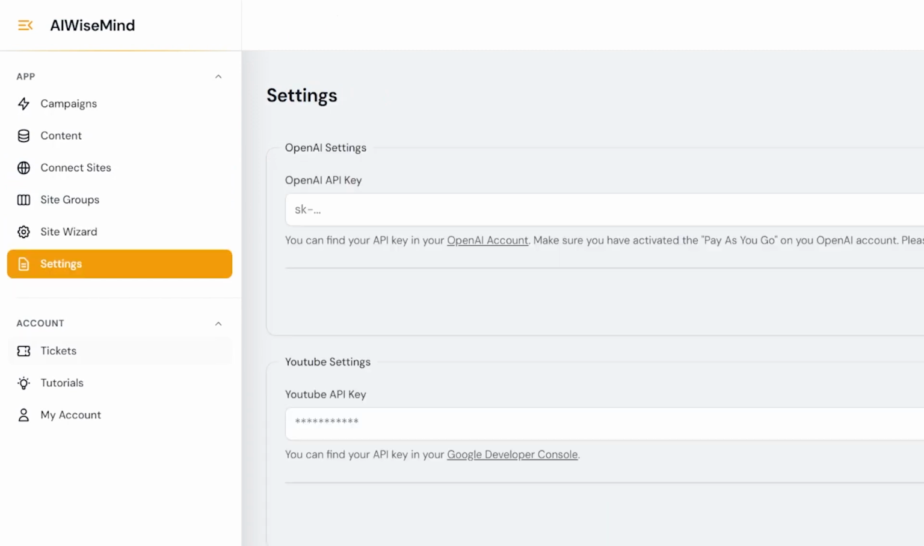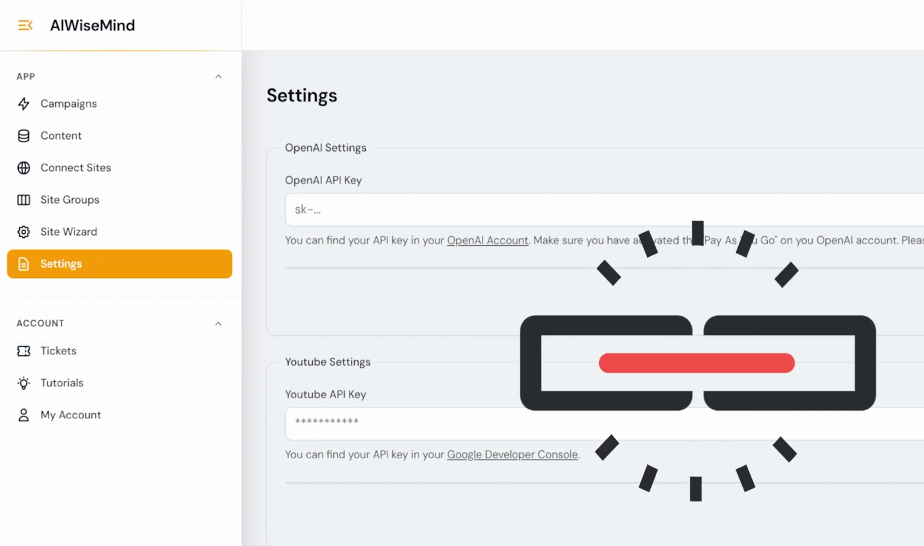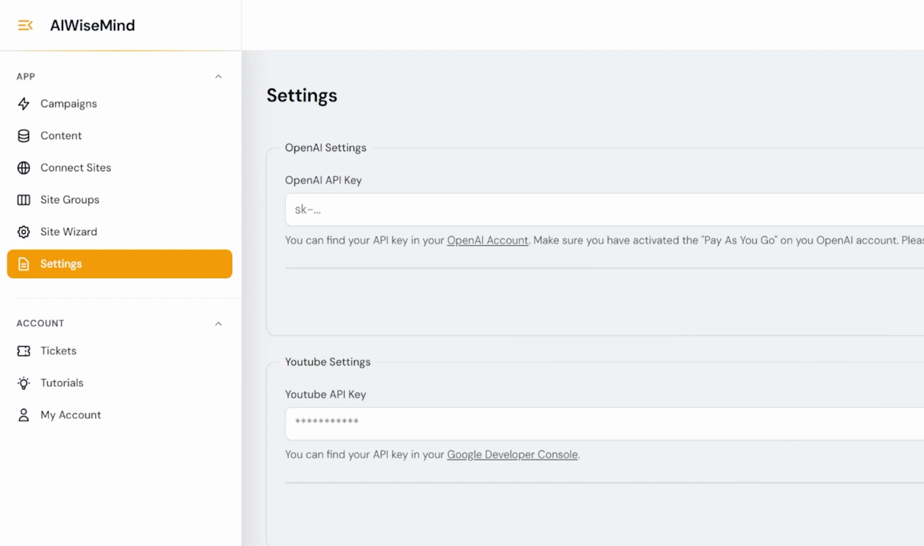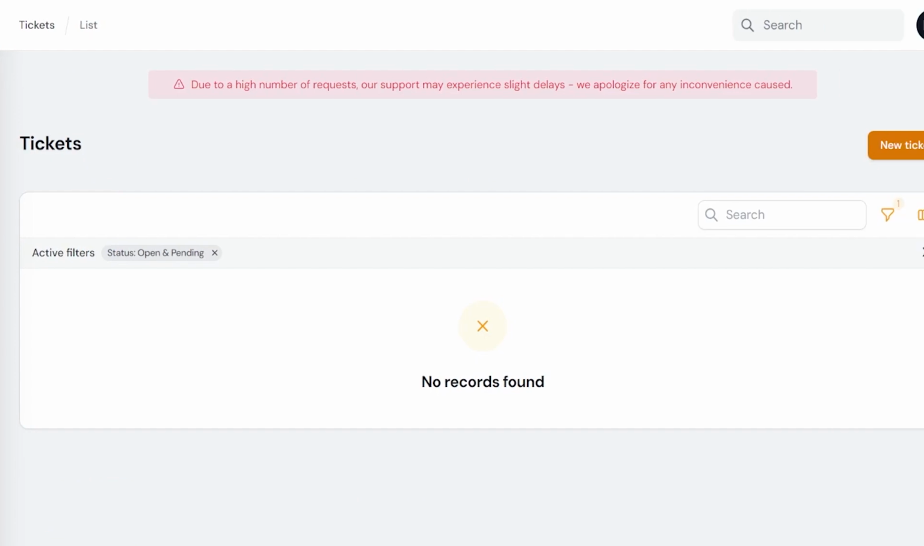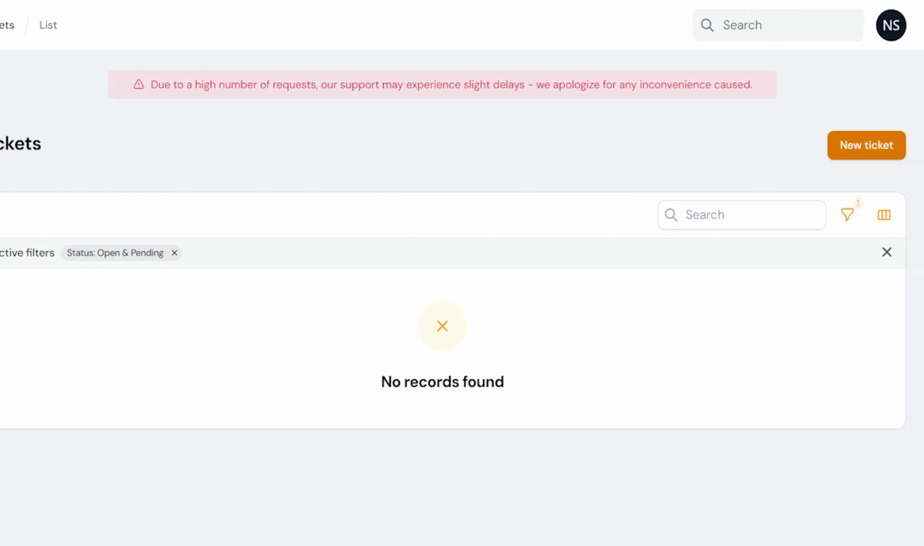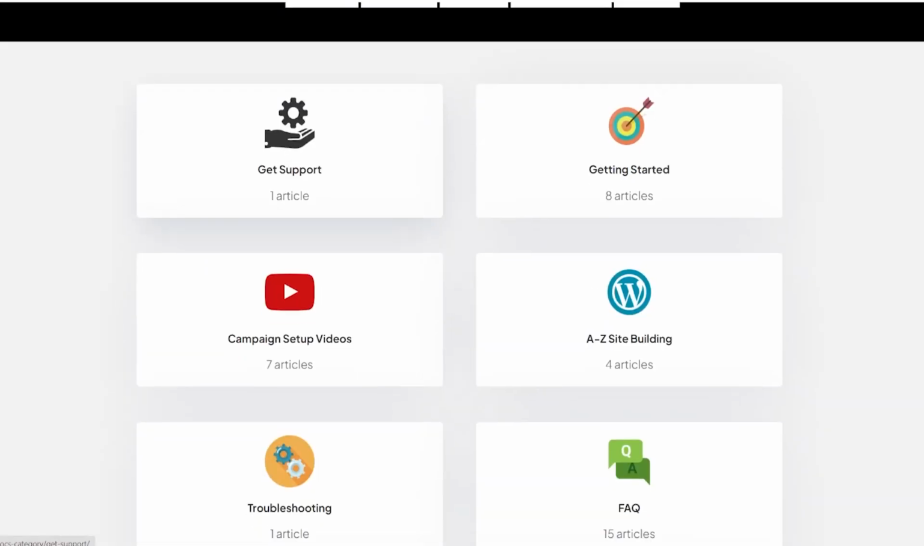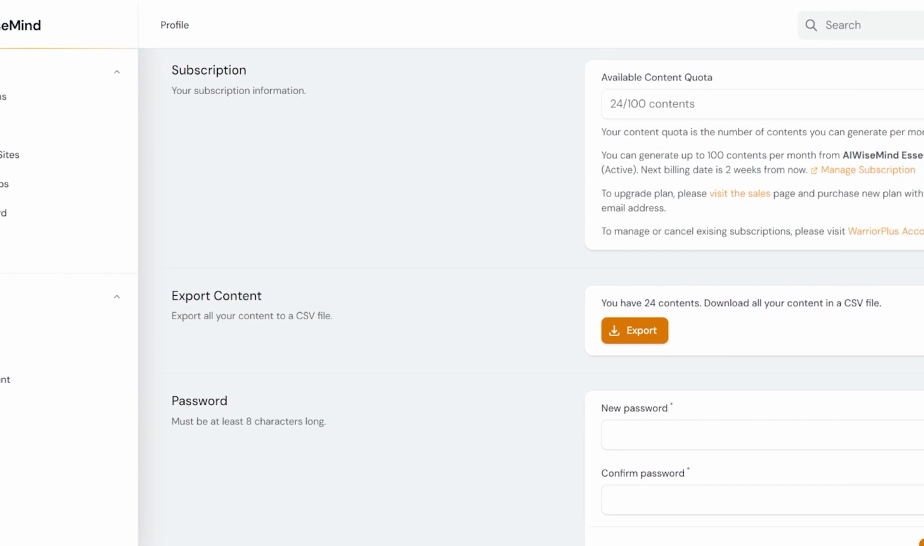The last tab is Settings. Here you'll connect all the tools that assist you in creating content, such as the ChatGPT API or Amazon API. This is the second thing you should do after connecting your website. The next section on the left menu covers a few other things. You can access the ticket support here. They take their time to respond. Then there are some tutorials and your account. That's all for the menu.